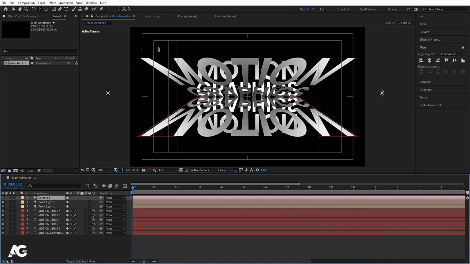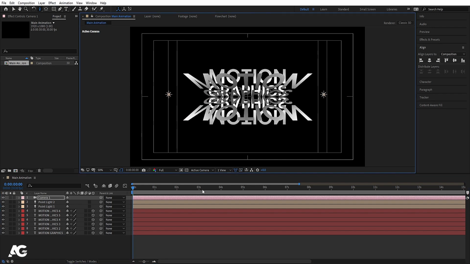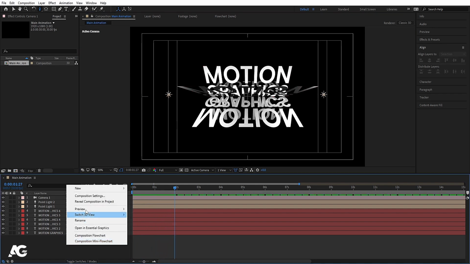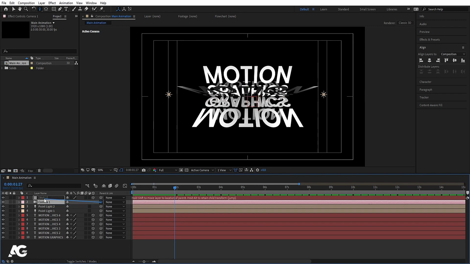Press C again until we get this option, and let's zoom out this camera a little bit, so we are going to get this kind of animation. Now right click, new, and create one null object. Convert this null object into 3D. Select this camera and make it a parent with this null one.